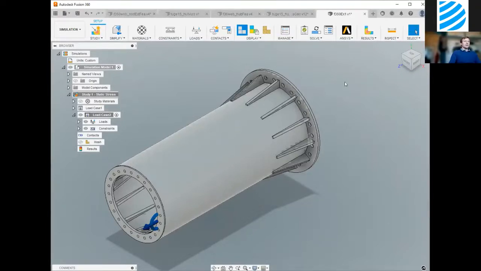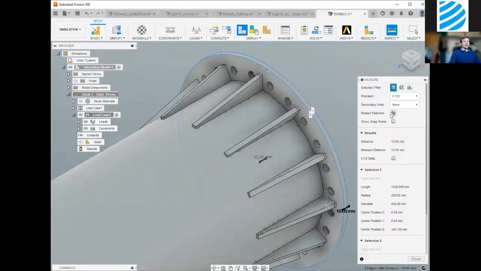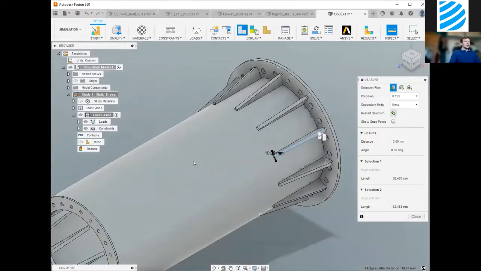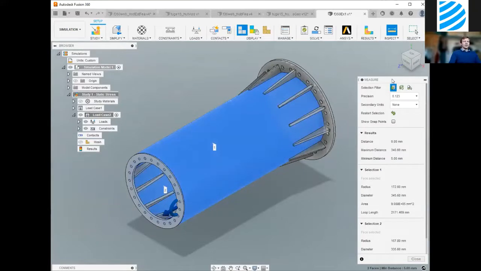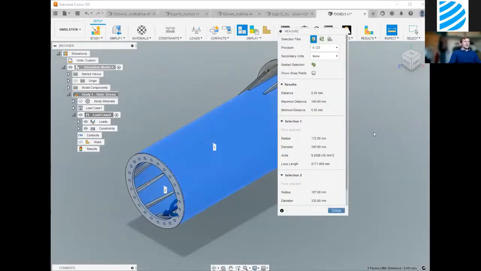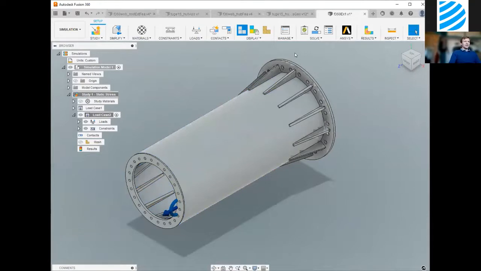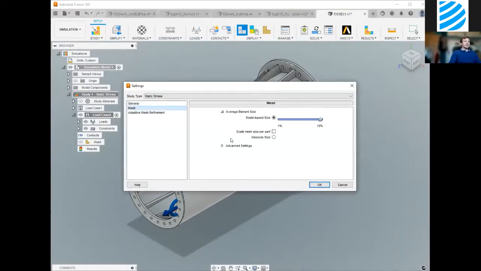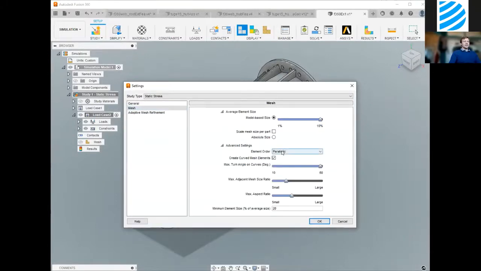And in this case, we have parts that are 10 millimeters thick, like this flange, 10 millimeters. The stiffeners are also 10 millimeters. And the tube is 5 millimeters, as you'll see. Now, the rule of thumb I use, which is based on some studies, is if we're using parabolic elements, then we can set the mesh resolution equal to the thickness of the part. And the default in Fusion 360 for the type of element is parabolic.